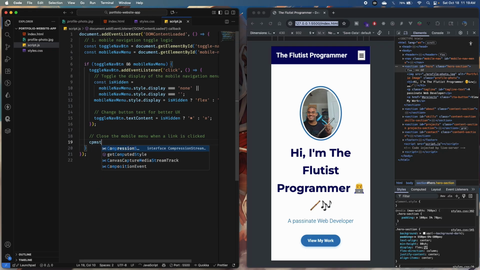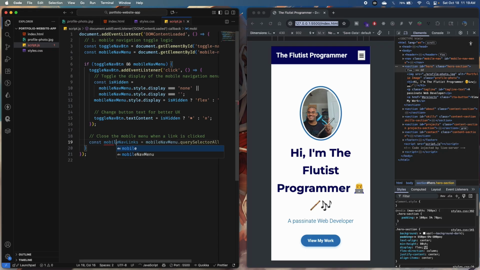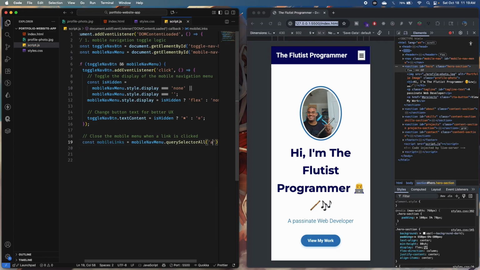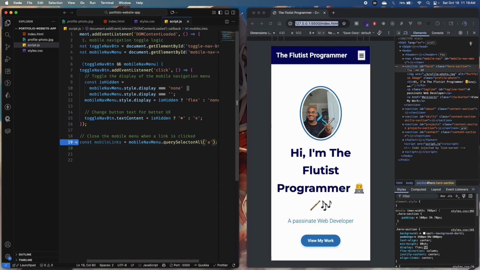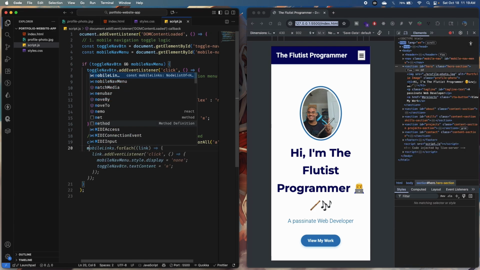Good. So const mobile links is going to be equal to mobile nav menu, and then query selector all. I want to select all the tags that are links, so that's why I'm referencing A. Excellent.